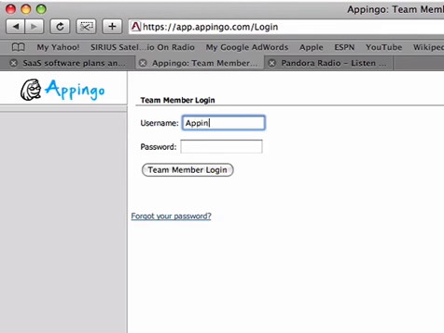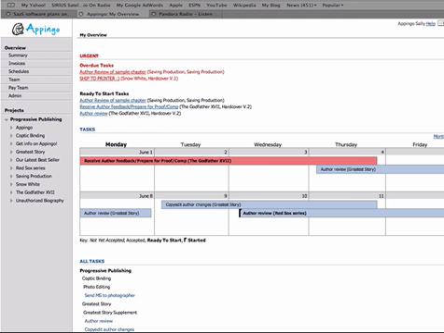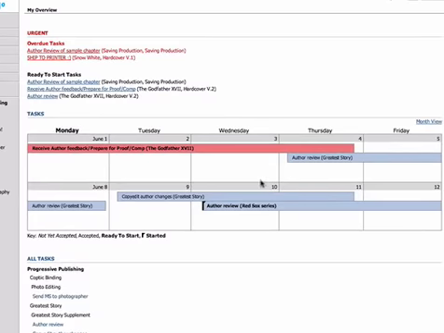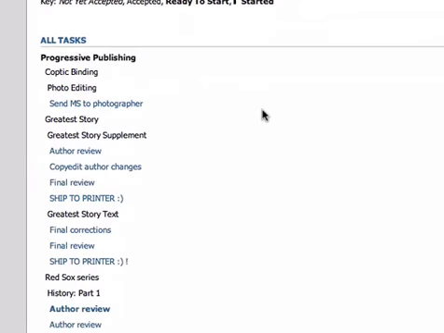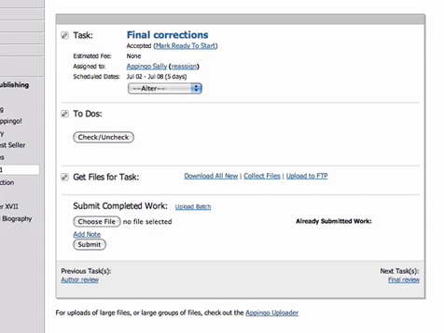Every time you log into your Appingo account, you will come to your summary page. Obviously, the first time you log in, your page won't look exactly like this because you haven't set up any projects in your system yet. But once you do, it will look a lot like this. On this page, you'll see a list of all your tasks for you to do. If you have any overdue tasks, they will show up in red here. You'll also see a calendar view of all your tasks, which helps schedule your time. Finally, you'll see a list of all your current and upcoming tasks organized by project at the bottom. You can click on any of these tasks to see more detail.